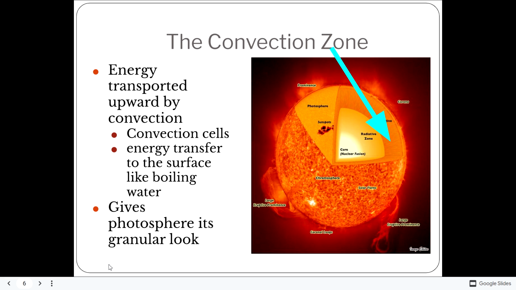The next one is the convection zone. Convection is transporting energy out away from the core again. Convection, remember, is like a conveyor belt at the grocery store. It comes up, moves across, goes down, comes back. It's like a little loop. And those transfer energy to the surface, just very similar to watching water boil.